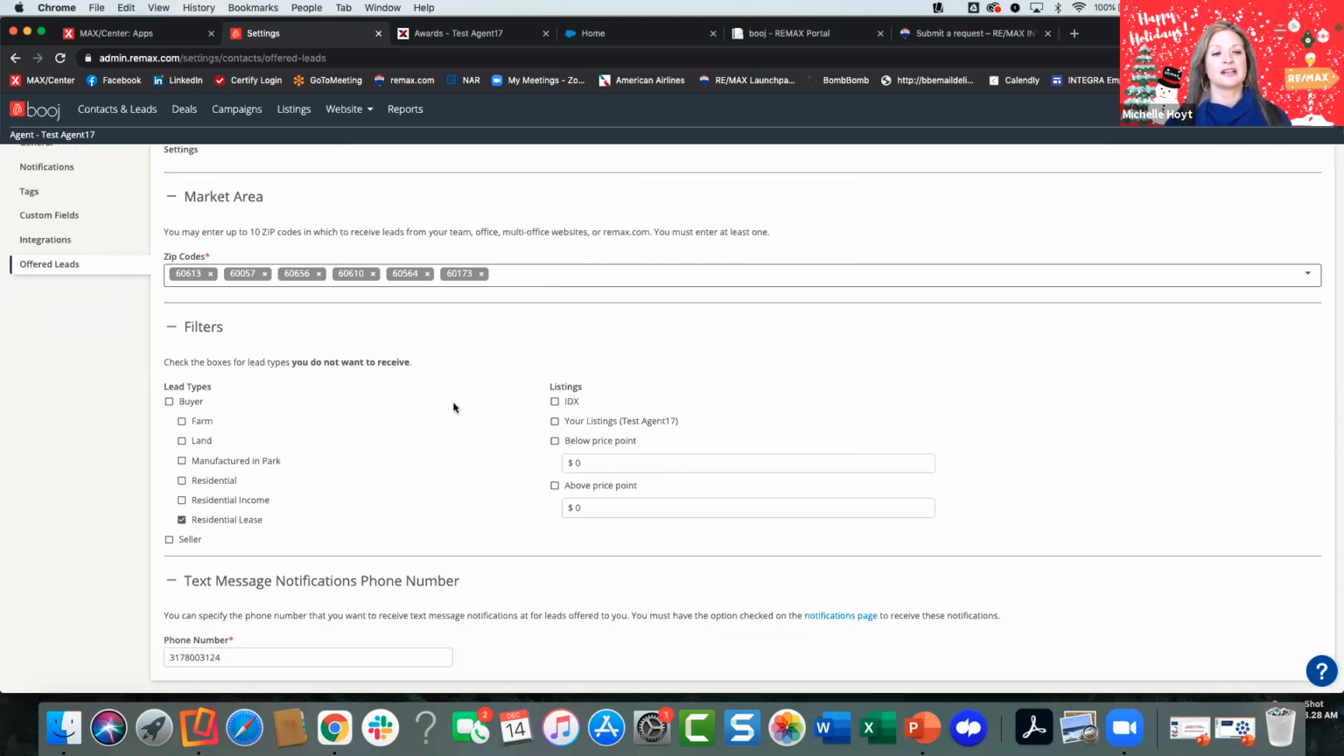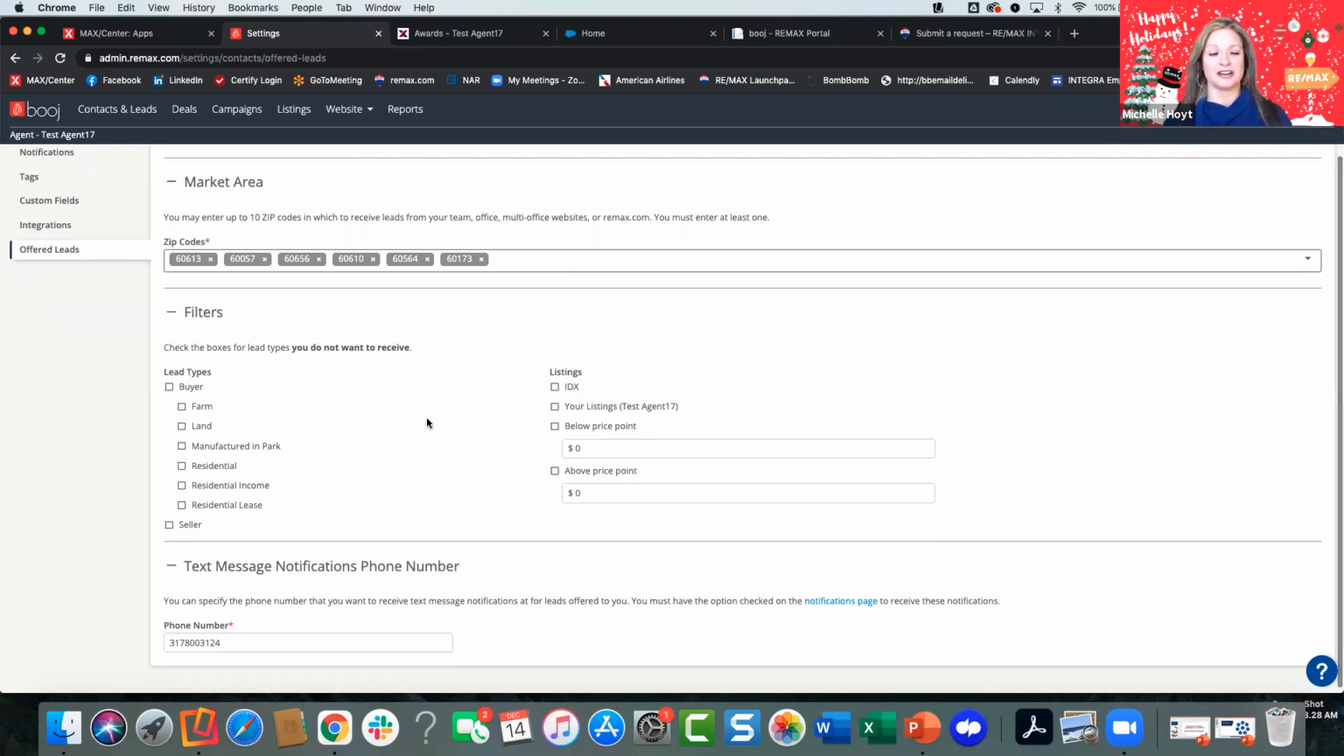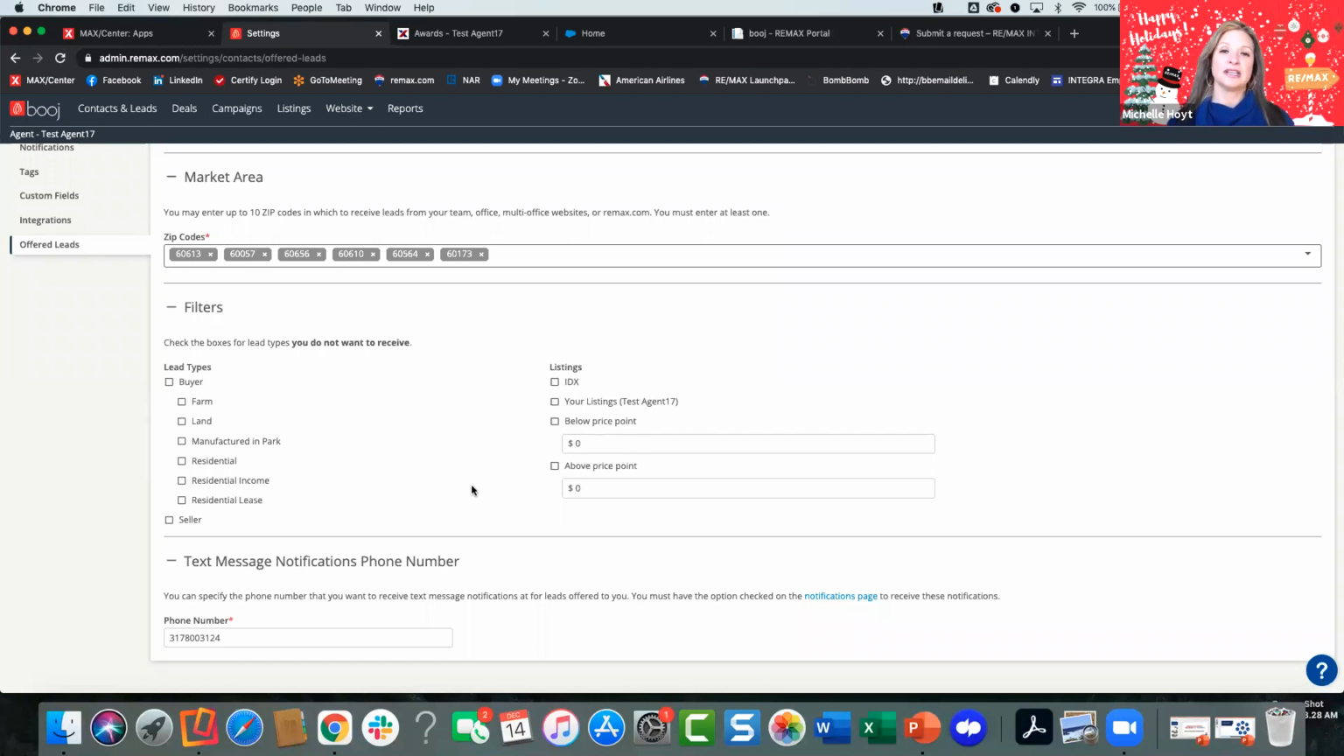Now this section right here, so this is a demo account, but let's say that you're completely opposed to rentals. And if you're early in your career, I would not recommend that. I would say just take anything, and you never know, those renters can be a buyer in a year. But if you check a box here, you're telling the system, I don't want to get leads from these areas. So this is a trick question. I've gone in here and seen some agents have chosen seller and buyer when actually that means they're telling the system, I don't want to get these leads. So don't check anything at this point. Again, unless you have extenuating circumstances, it's entirely up to you, and talk to your broker owner about that.